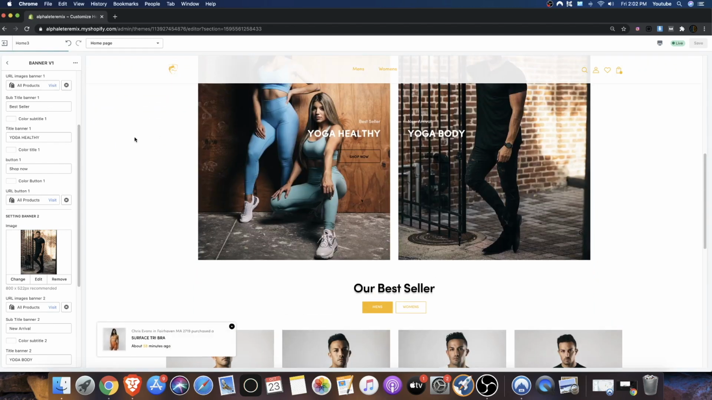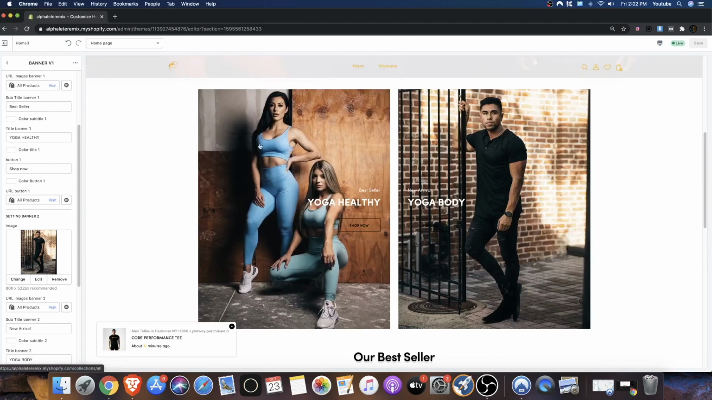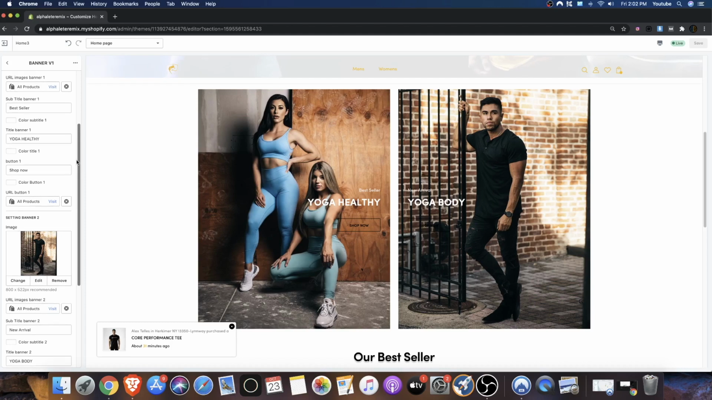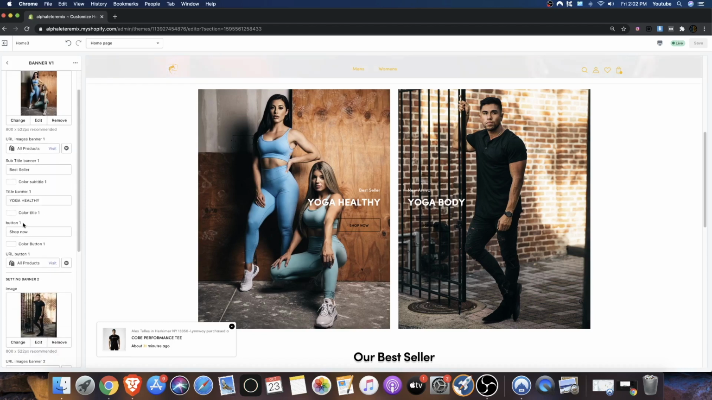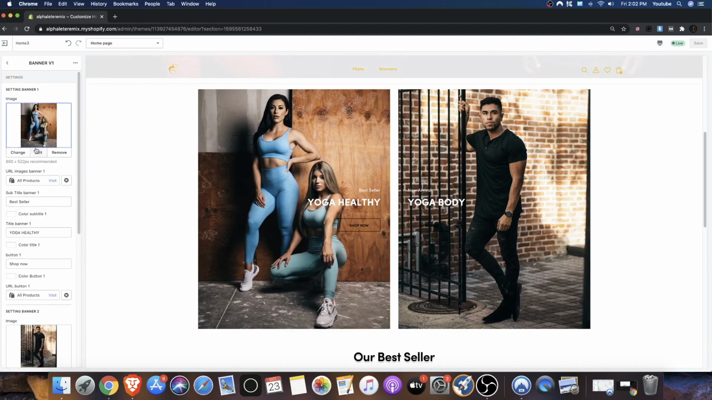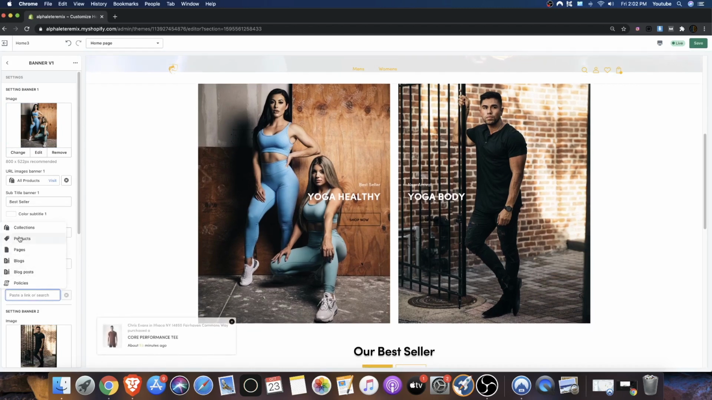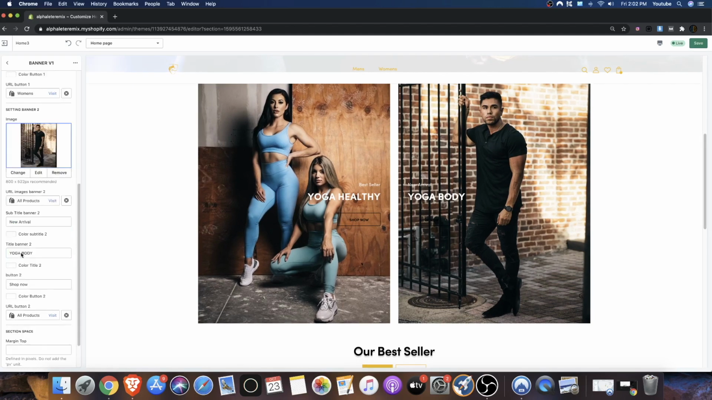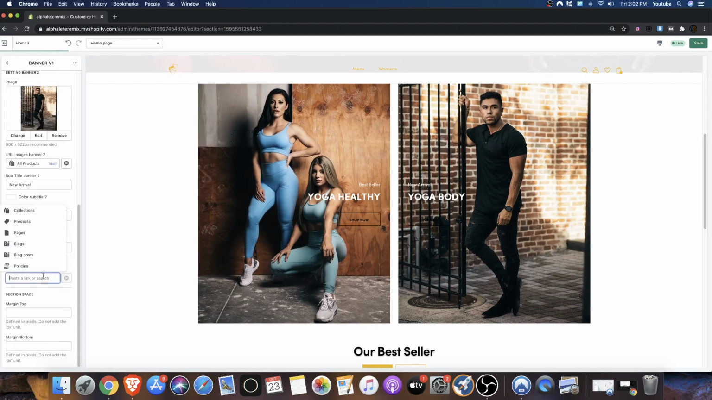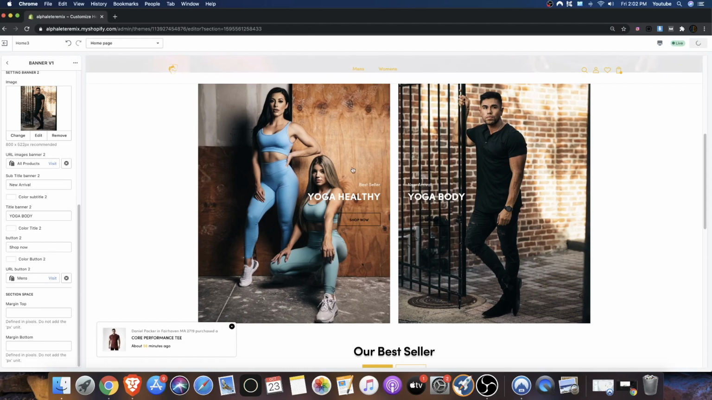But something we need to do also is we need to make sure that our split banners match the right product. So in this case, we have all products for banner 1, and obviously we don't want all products. We want it to be women's products. So let's hit collections here, and let's search for women's, and that will lead to women's, right? And for men's, we obviously don't want all products. We want it to be men's. So let's click here. Let's hit men's. And let's hit save. Okay.